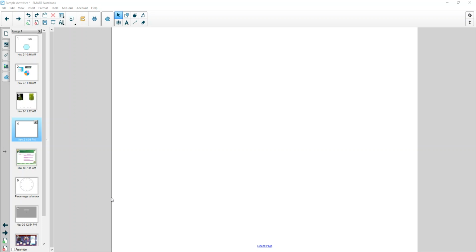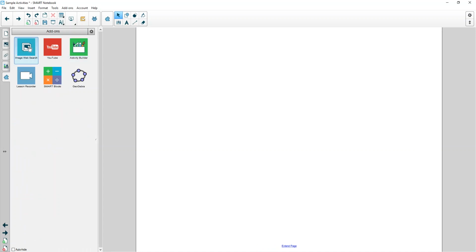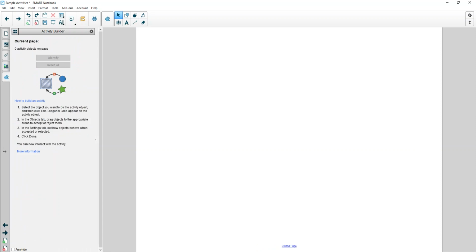In Smart Notebook, I can create sorting and matching activities on my own that have elements of interactivity. Here's how. We first go to the Add-ons tab and we choose Activity Builder. So essentially how this works is I've got to put a couple of master items on here that I want the kids to categorize things with.